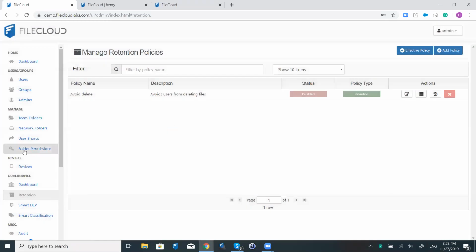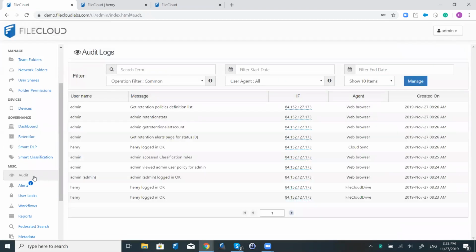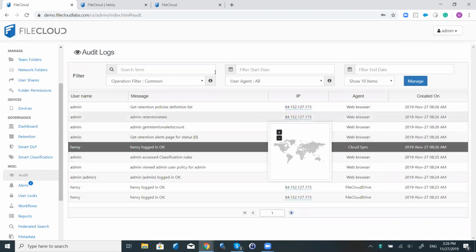So let's continue on. One of the other big security features is the audit log. This allows you to track everything that's going on. I know it's something we were going to go over today. So you can see everything that's going on here. You can see I was just working on the retention policies. I logged into my account earlier through the sync client.